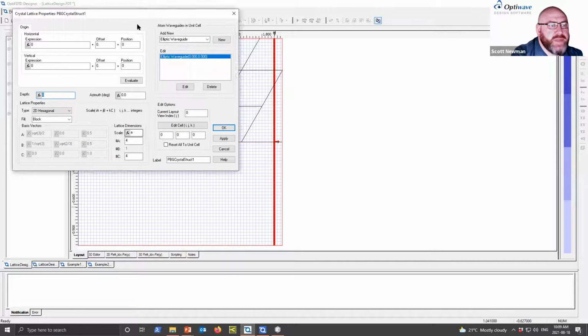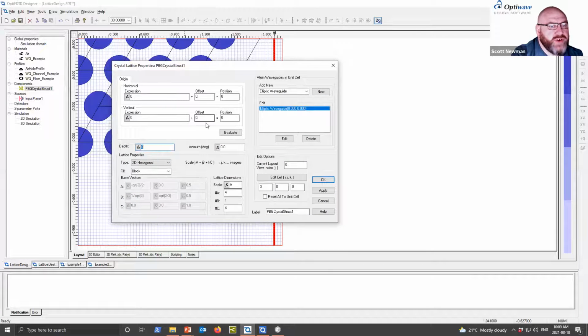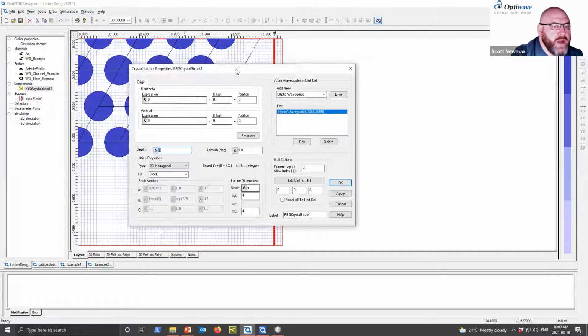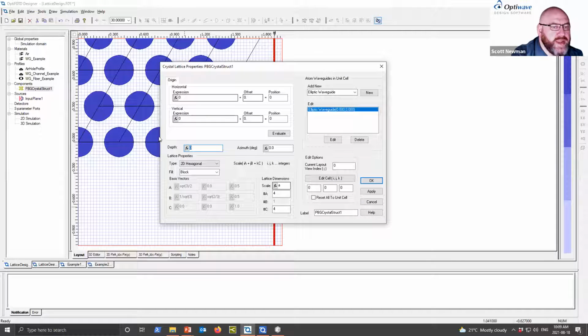So this is the properties of the structure. First, we define that bottom left-hand corner, which is this one right here, which is currently set at 0, 0. We don't worry about depth or anything because this is a 2D simulation. And then we get into those properties where I commented on the A, the R over A, and the lattice. So this is where we define the lattice type. There's a number of different lattices that can be defined within the product. We're using the standard 2D hexagonal.